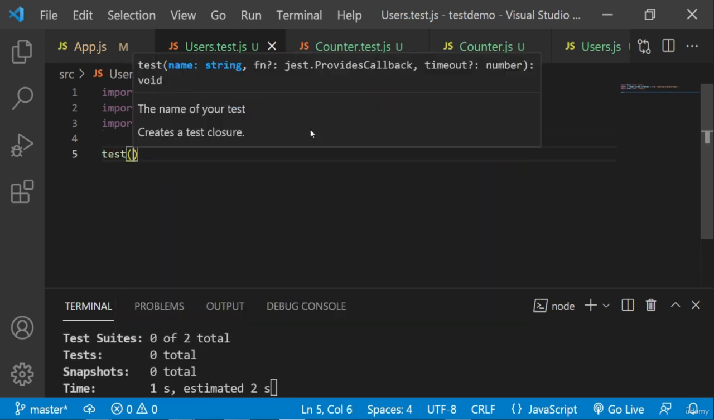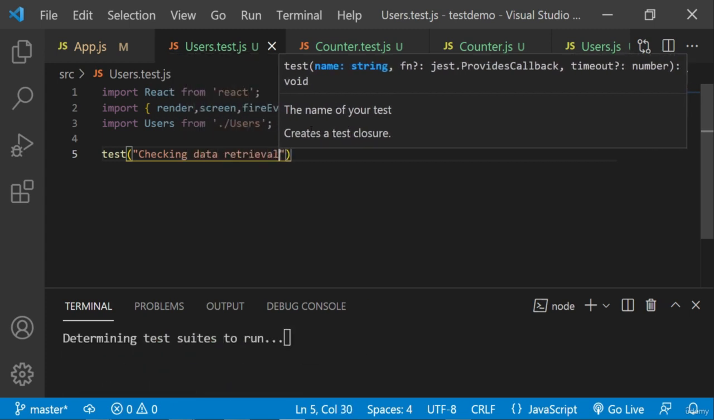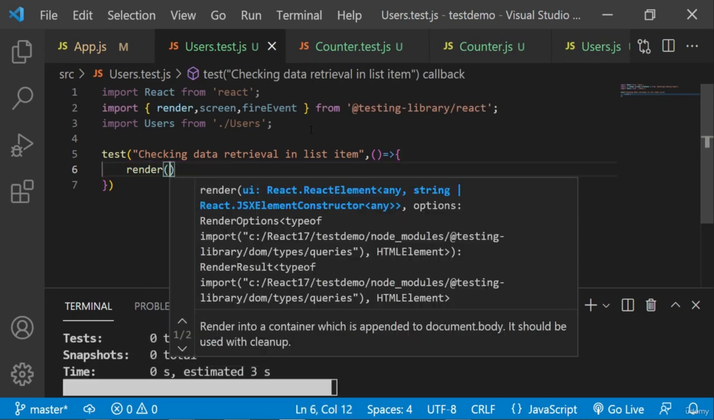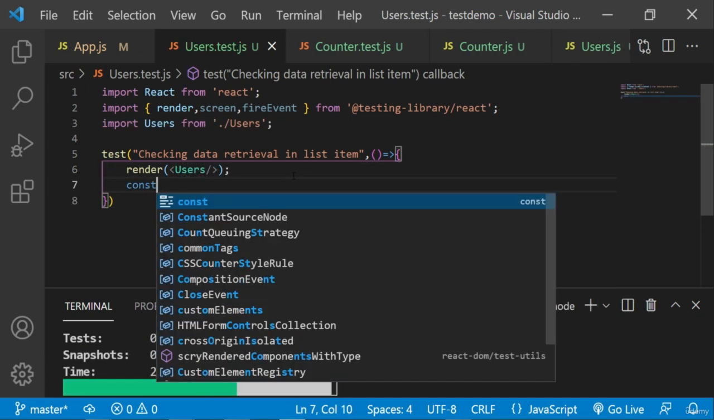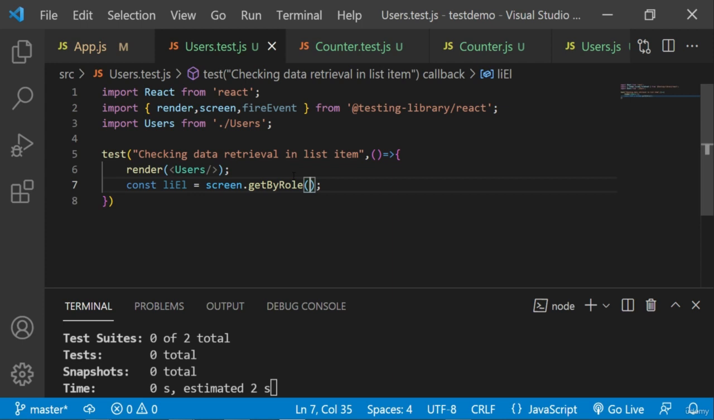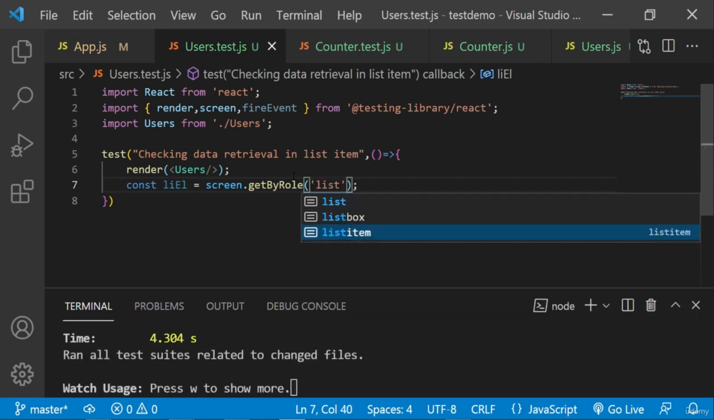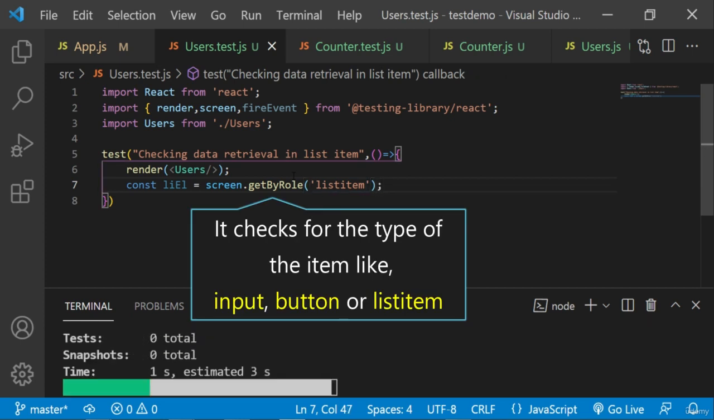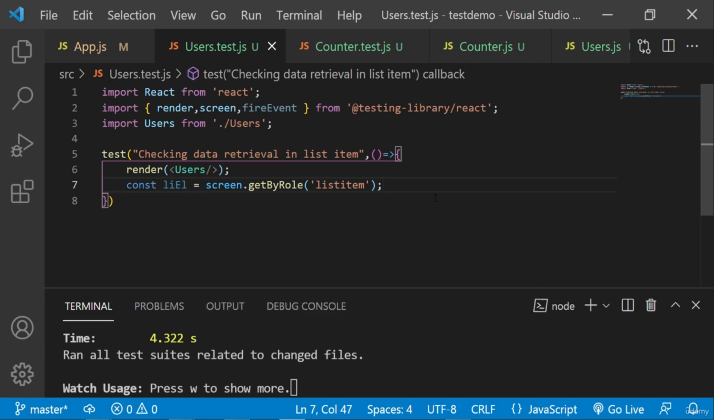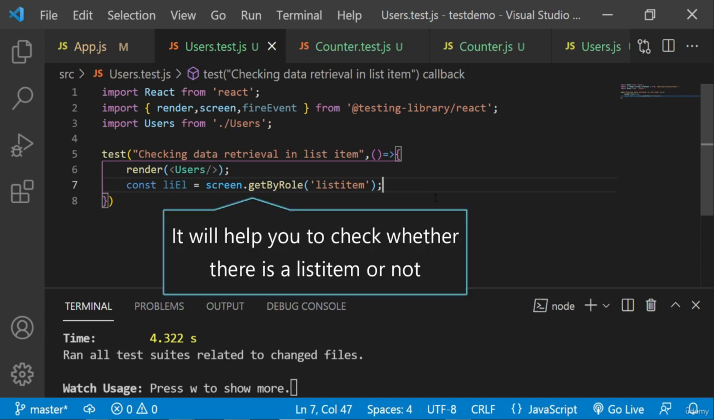Now I'm going to write the test. So the first thing I will say is test. Let's say checking data retrieval in list item. And I'll open the brackets. First thing, let's render the component. Now I can say const listElement is equal to screen.getByRole listitem. Now this getByRole method checks for the type of the item, whether you have the input, the button, or the list item. The test we are going to check is if we have a list item in the component, that means the data is successfully retrieved. But if there is no list item, that means there is an issue with the data fetching. So getByRole will help you to check whether there is a list item or not.